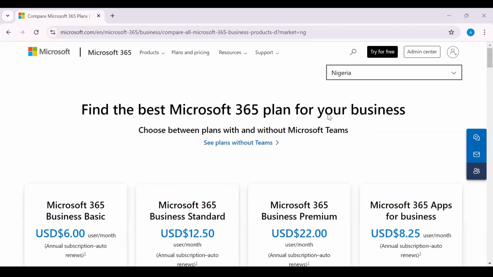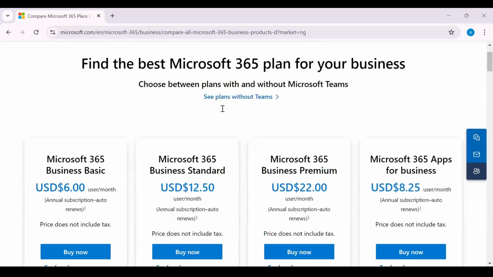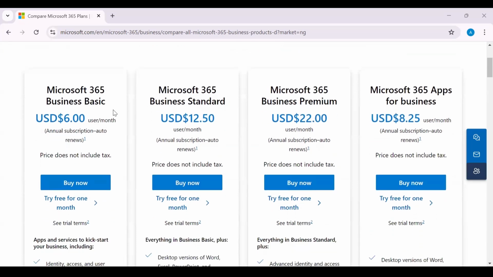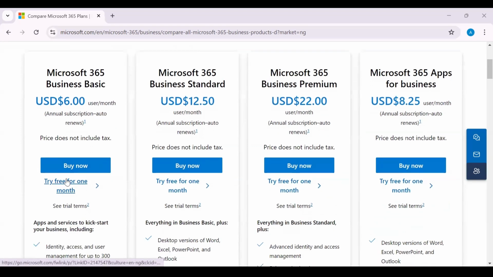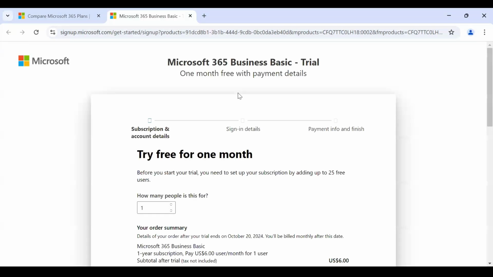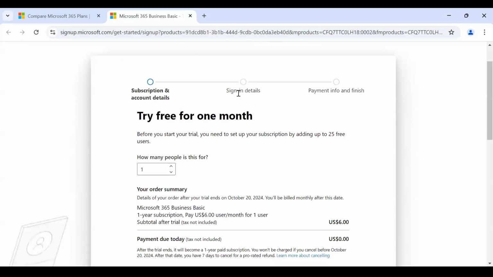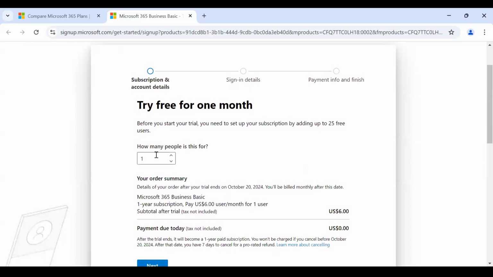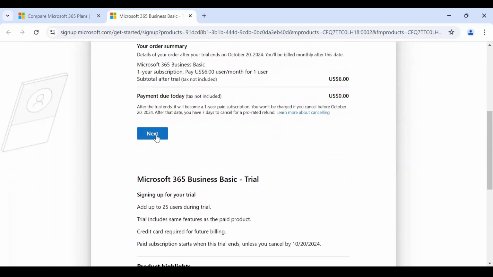This method requires us to create a Microsoft 365 plan. I will drop the link in the description below. You don't have to worry about the price you are seeing here. We won't be making any payments. Click on Try Free for 1 month, which will bring us to this interface. You'd be asked how many people need the account. Just say one. And click on next.